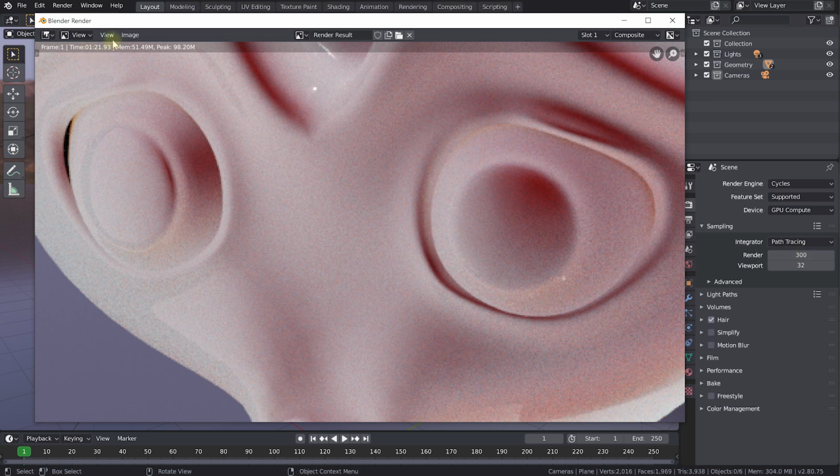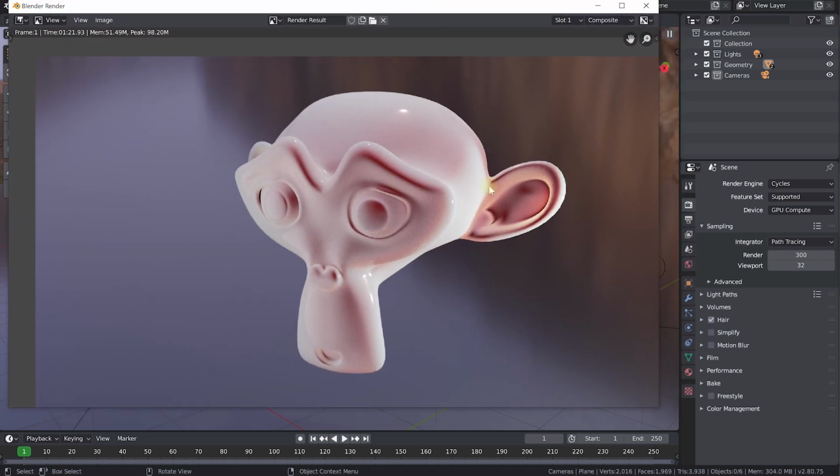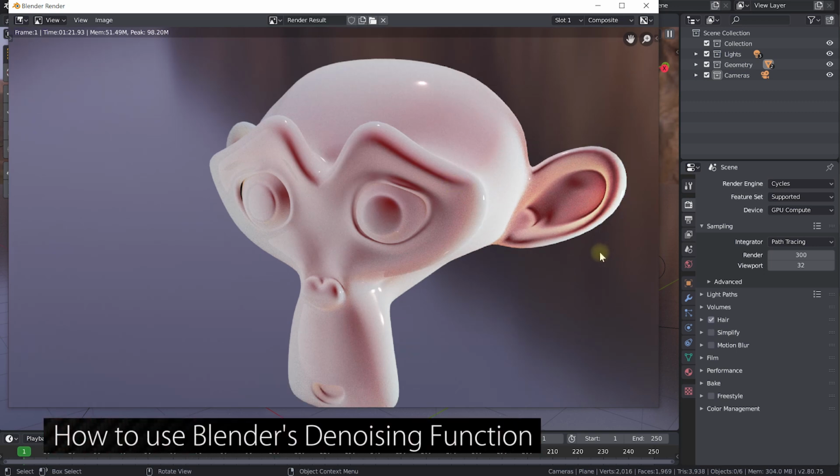However, the time it took to render is now 1 minute and 21 seconds as opposed to 37 seconds. So as you increase your number of samples, the rendering time will go up. Eventually you'll hit a point where it feels like it's almost no longer worth it. An easier way is to actually use the denoising function in Blender to get rid of all of this noise.